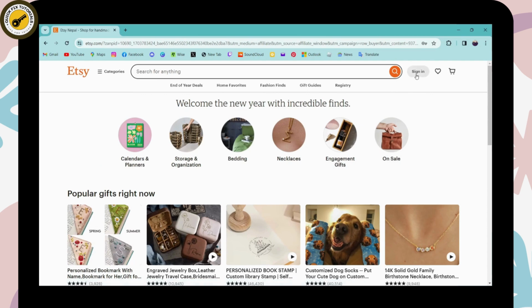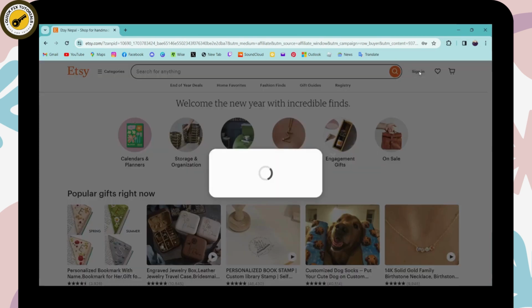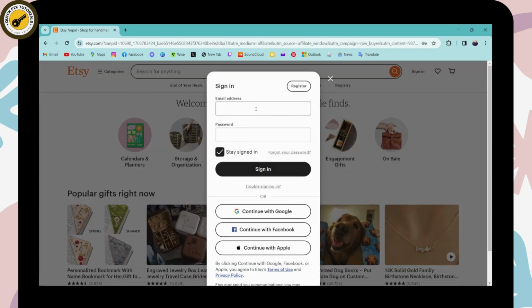So you can simply go for sign in, which is here on the upper right. Click on that sign in, and to sign into your account, you can continue with your Google, Facebook, or your Apple, or you can also enter your email address. And then here on the next blank, you can enter your password.